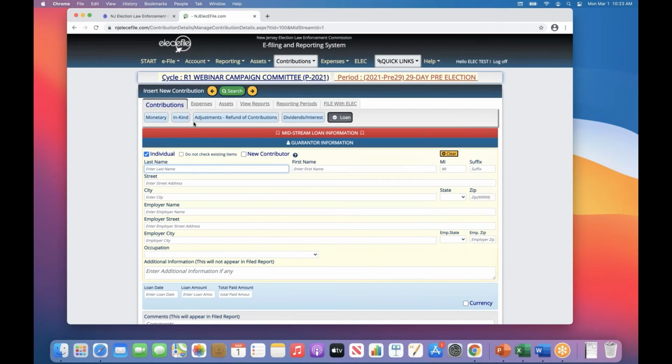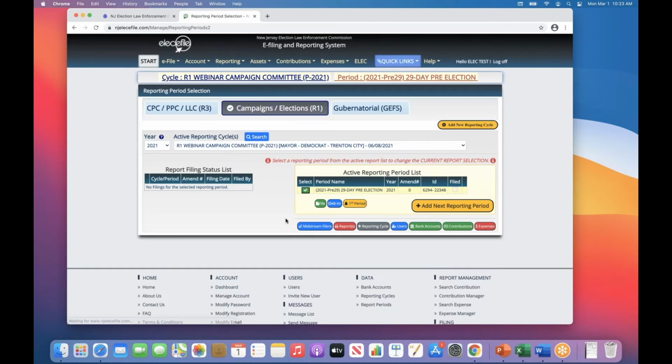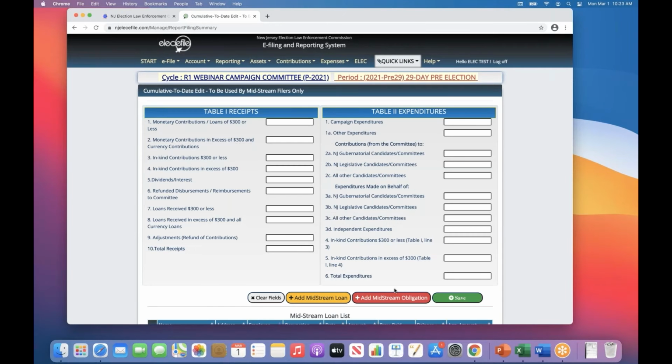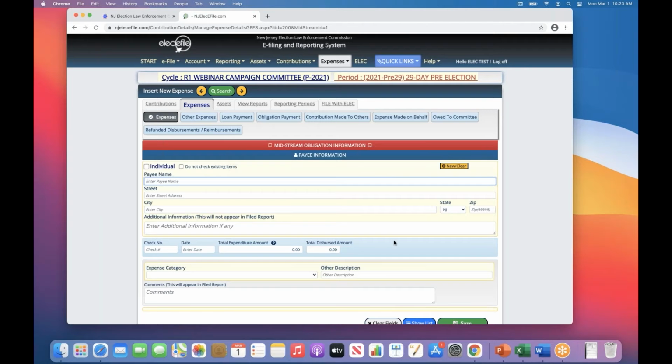The same goes for the outstanding obligation. So if you're adding an outstanding obligation, you will enter that in here, the date and the amount. It's not going to be adding it as another expense in that particular period, but it is something that you can select in order to be able to pay it off.